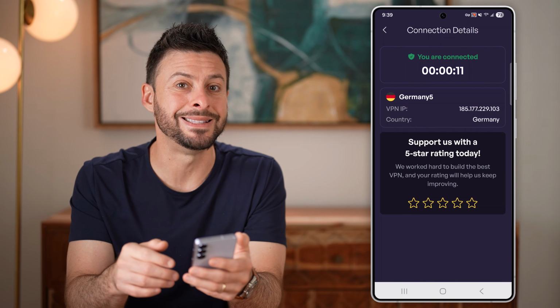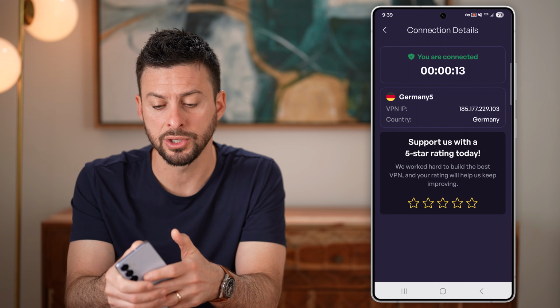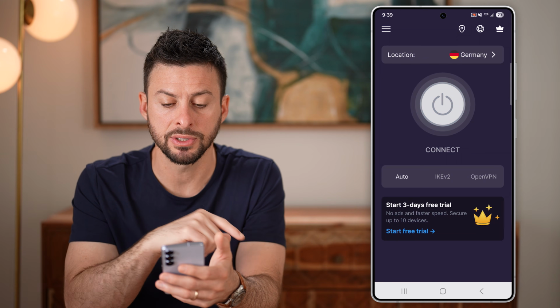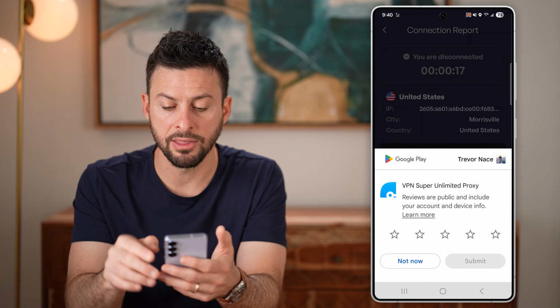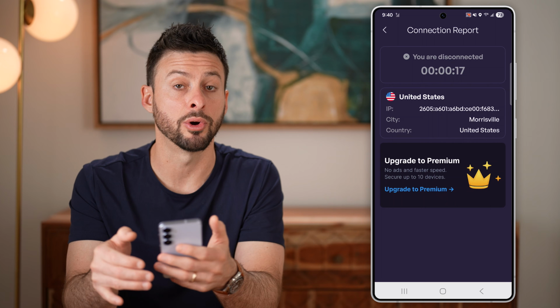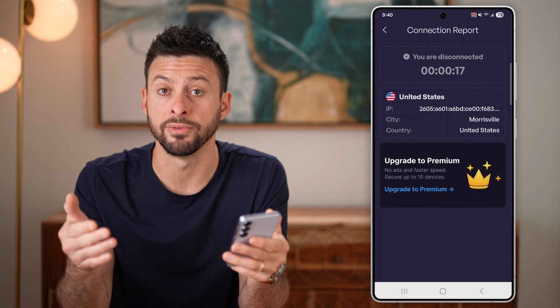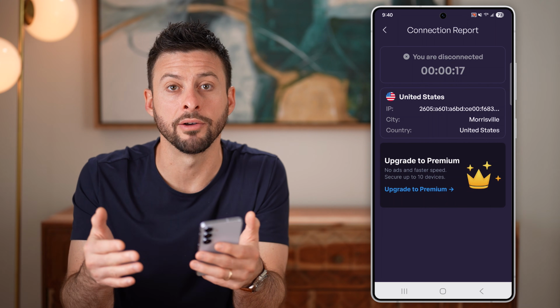Now, if you ever wanted to disconnect from that VPN, all you need to do is open up the app again, and you can see here it says connected. Just tap on that little power button, and at the very top, it says, all right, now you are disconnected. It's that easy to make it up and running so that your VPN is on, or turn it off if you don't want it.